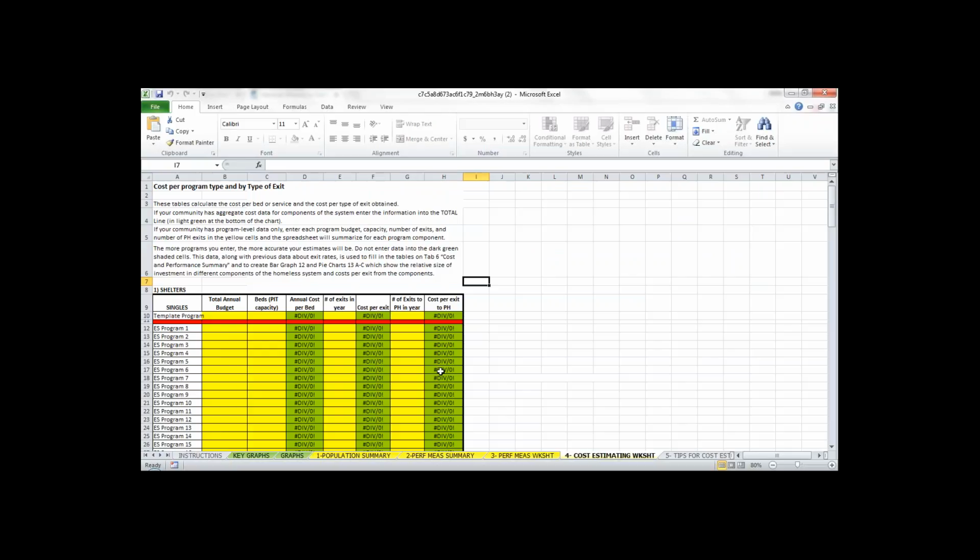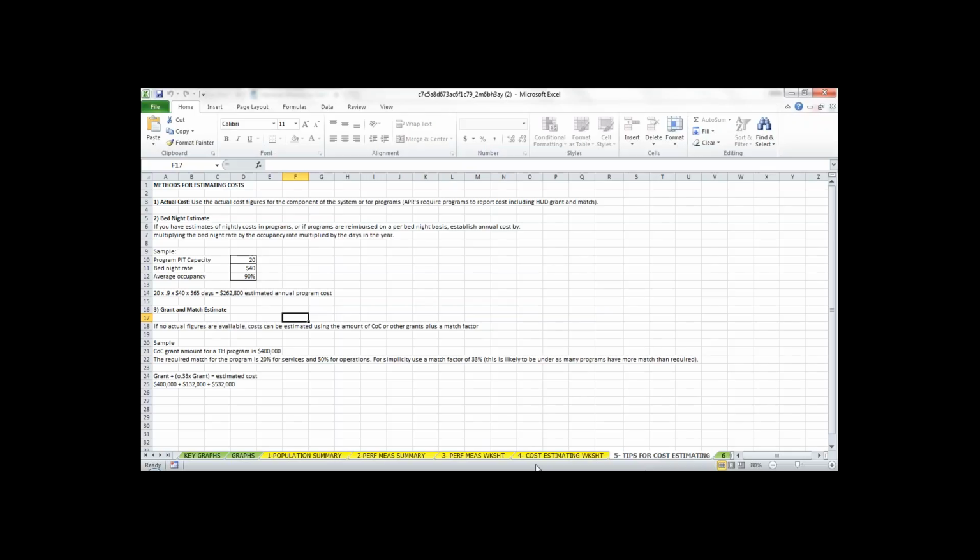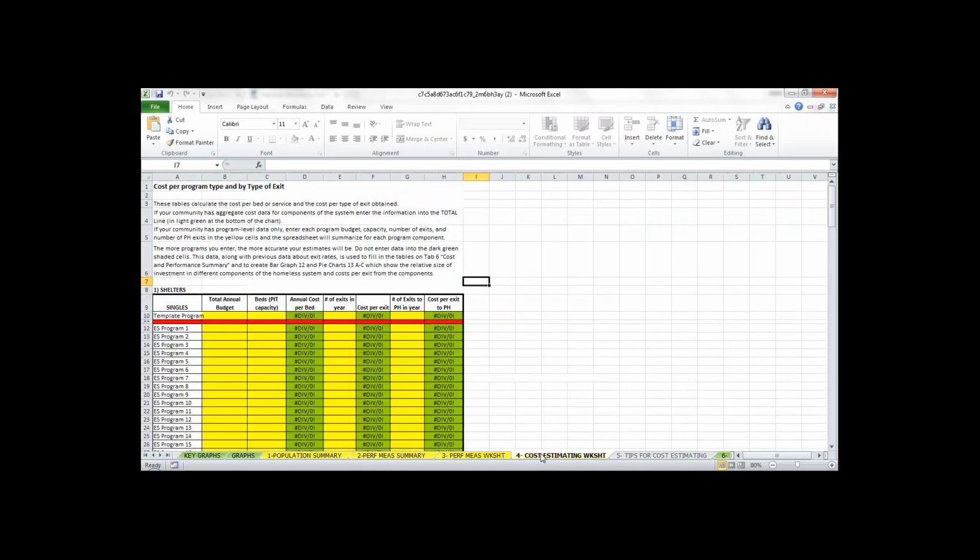Okay, great. So cost estimating. There are instructions on tab 5 for cost estimating if you don't have great cost data. But I want to be clear, the best possible cost data that you can enter here is your entire program budgets, not just one funding source, right? We're trying to get an accurate picture of what an entire program costs.